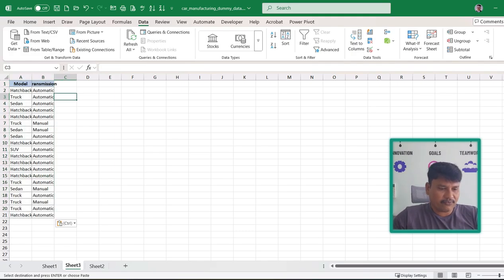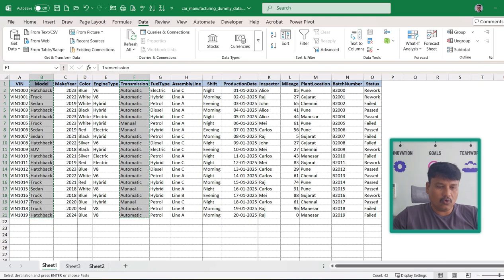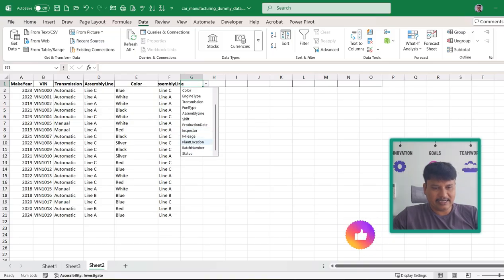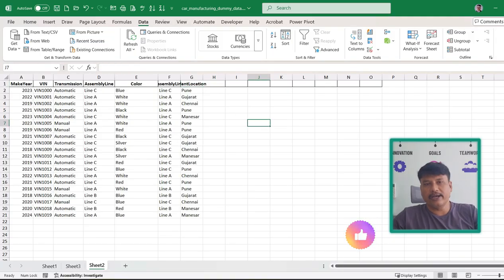But what if there is a solution where I don't have to do this again and again? For this, we can use an Excel formula, CHOOSECOLS. Let me show you the example. First of all, I already have this data and you can see the columns. If I click any of the columns, it contains the column name and it is going to populate the data.